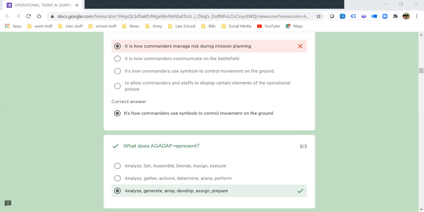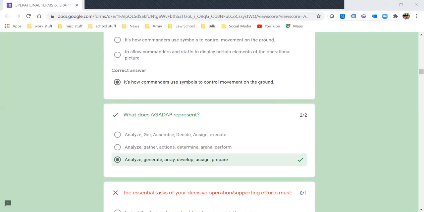What does AGADAP represent? What does it mean? Correct answer is A is for analyze, G is for generate. The second A is for array forces. The D is to develop. The third A is to assign. And P is to prepare.